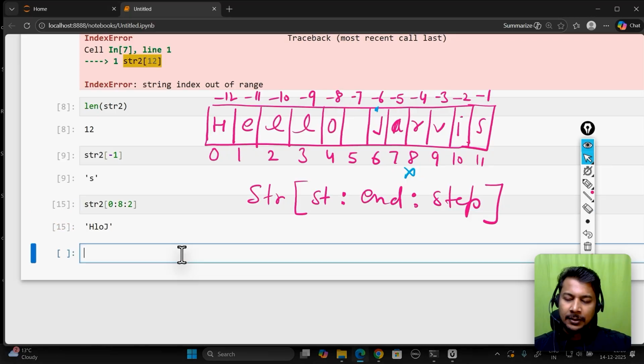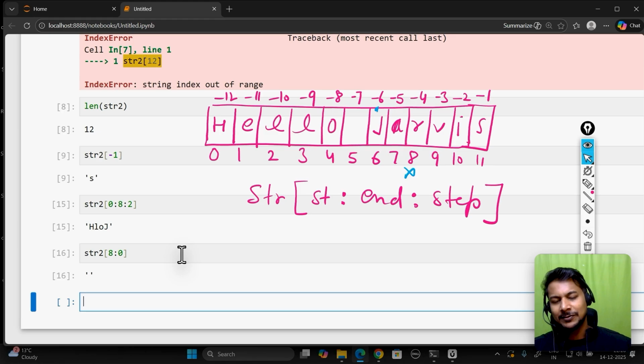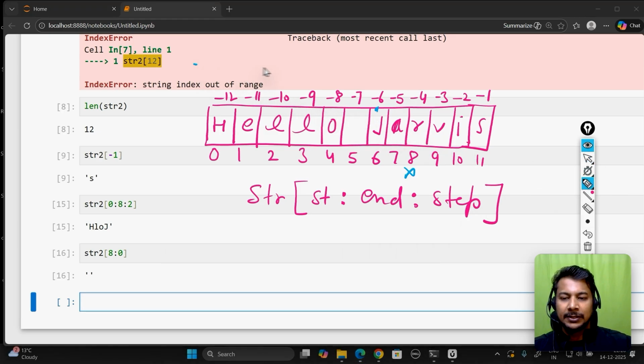Next, slicing always starts from left to right. Consider if you give numbers like 8 to 0, what will we get? This is not applicable here, because by default we go in the left to right direction. We are saying go from 8 to 0. No, this becomes right to left. By default we go left to right.